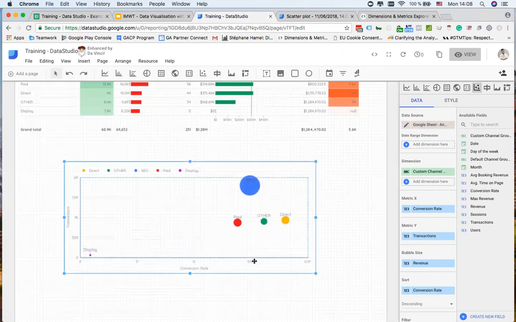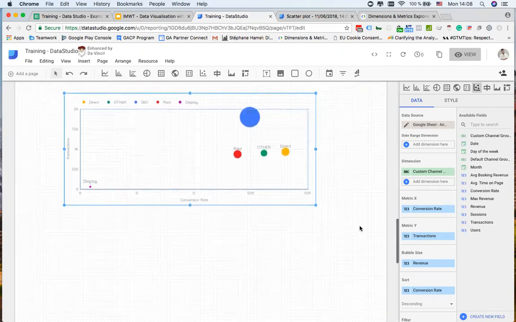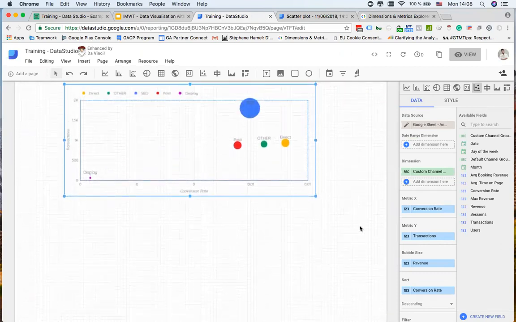Yeah, talking about bugs. So I've changed my conversion rates in Explorer, but it didn't take it into account in here. That's okay. Next one will be the geomap.